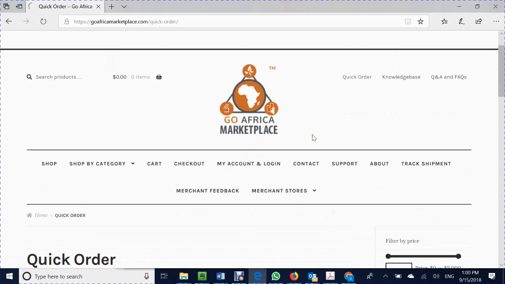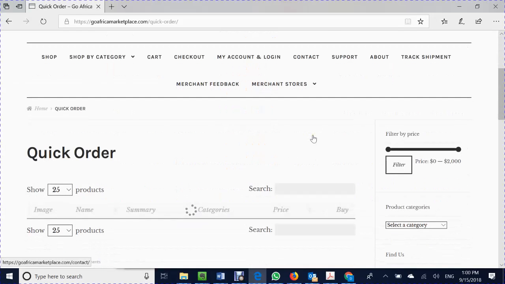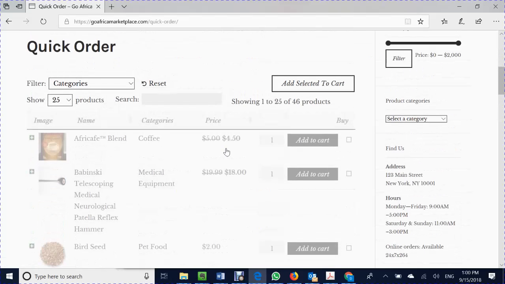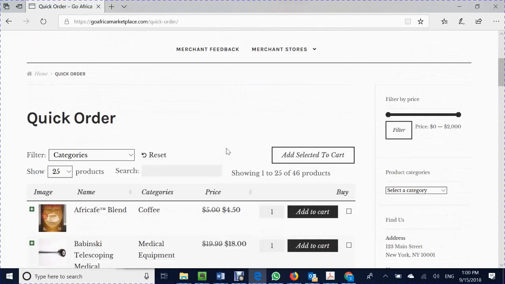and as such it's beginning to bring up all the orders within the quick order apparatus. So all products will be shown on the screen. This is set to show 25 products or so, so it can be changed to show other products.